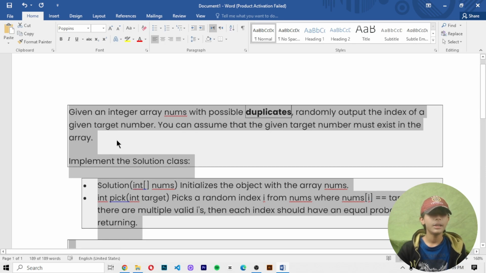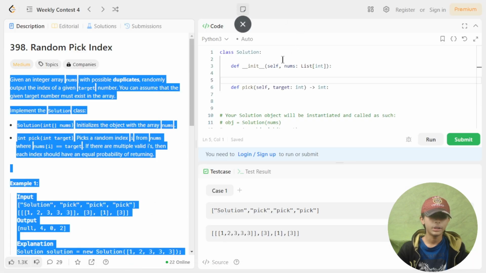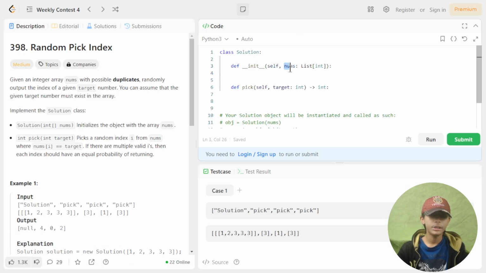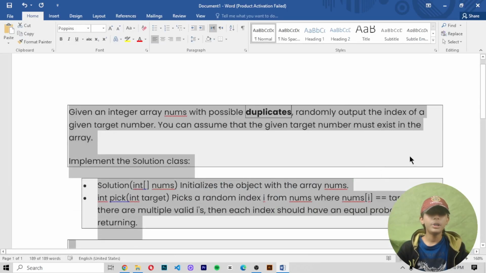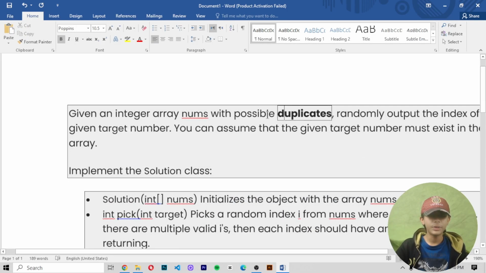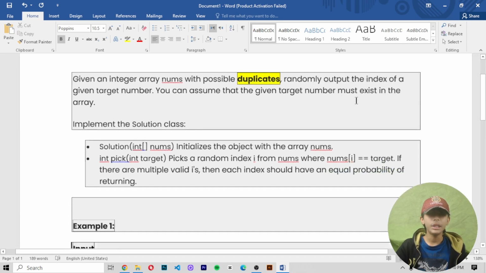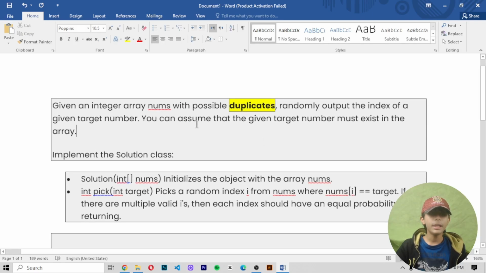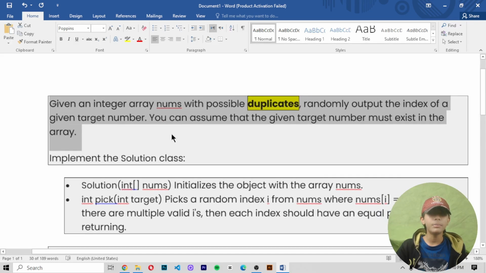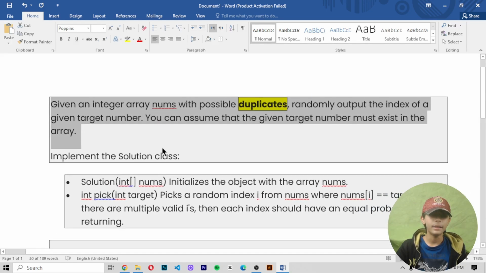Now let's understand the question. It is saying it is given an integer array nums. Here you can see it gives one integer array nums, now with possible duplicates. Randomly output the index of a given target number. You can assume that the given target number must exist in the array.